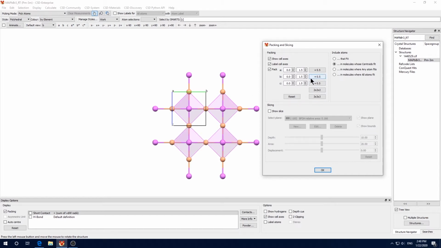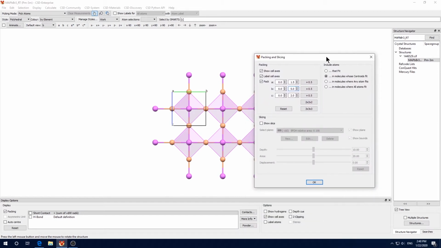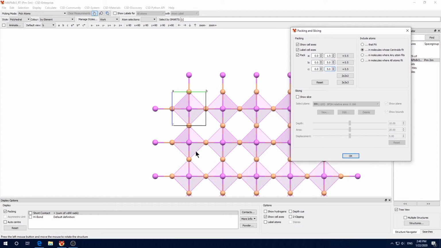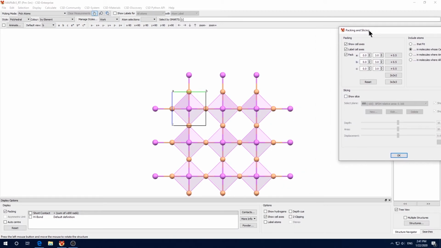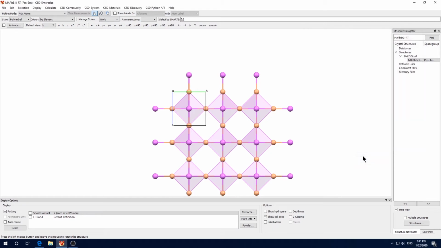So you can choose to add to the B and C direction as many times as you like. Or you can directly type in some numbers here. For example, if you type 5, it will grow 5 repeating units in the B direction. And if you type 5 here, it will grow 5 repeating units in the C direction. Suppose this is how many unit cells you like and you are okay with it, then you click OK to exit this window.